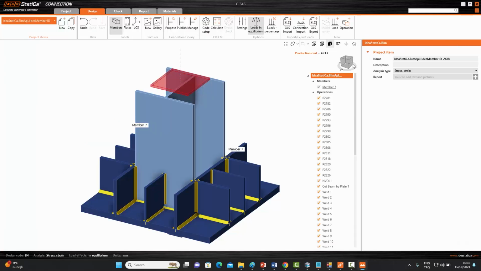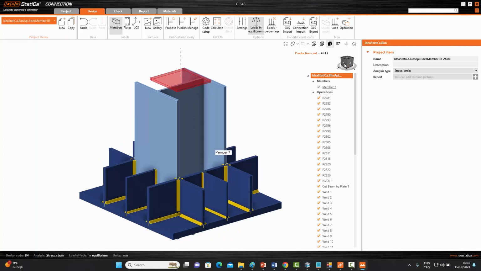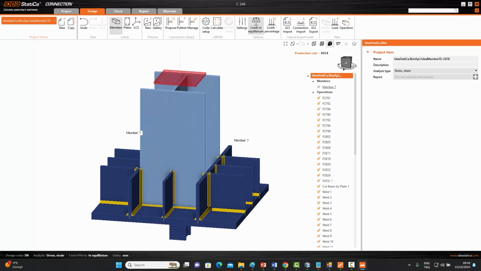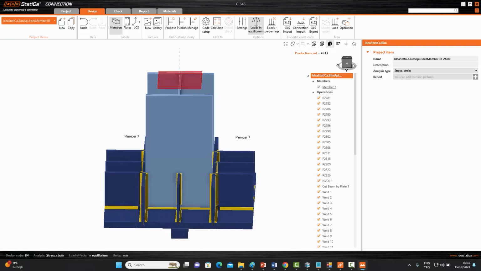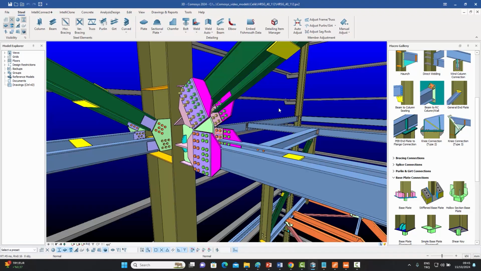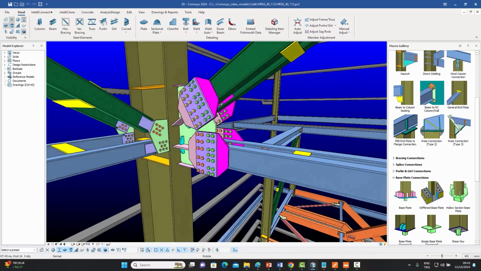This time, as you can see, there are no warnings because we imported everything correctly. You've got all your plates, your welds, your column. So the base plate is ready for you to now start working with. So this is a very nice new feature.